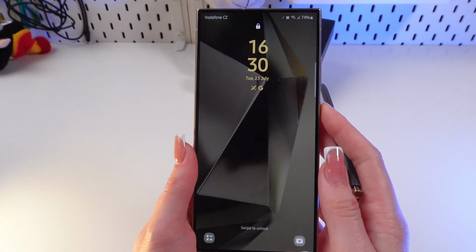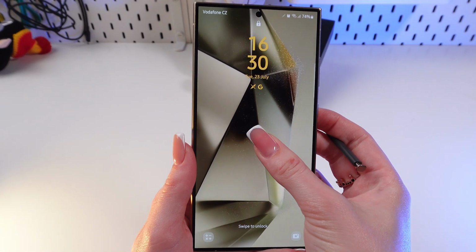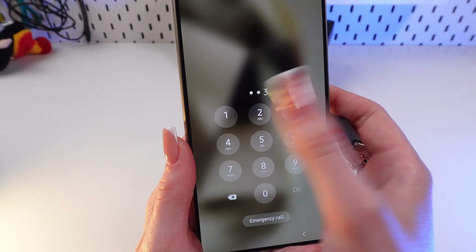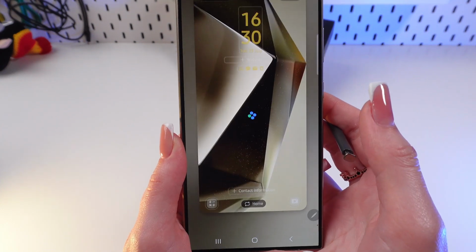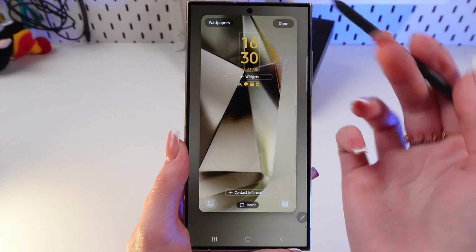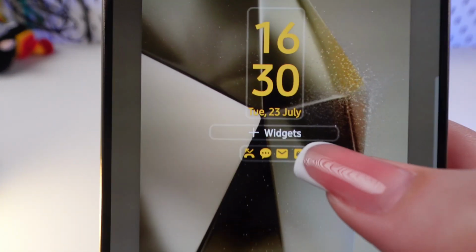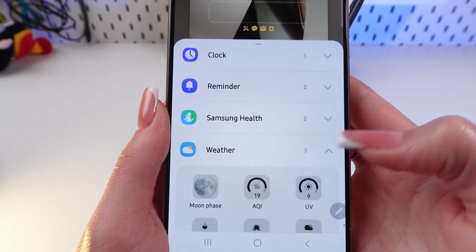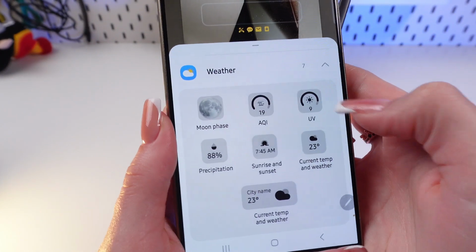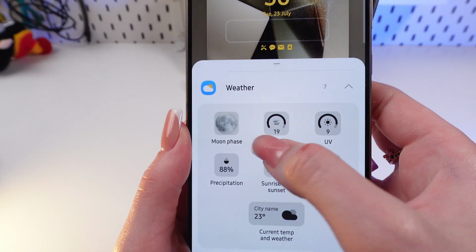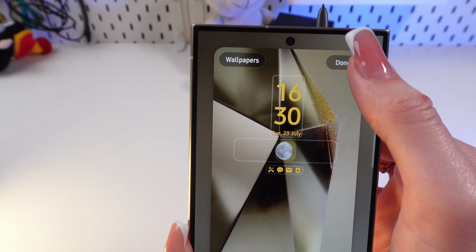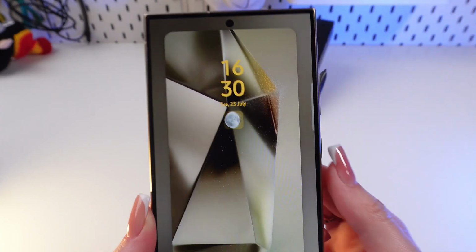So the first way is to unlock the phone and then press and hold the screen until it requires the passcode. Just enter your passcode and you will go into edit mode. Here you can click this plus and widgets and choose a widget from the list. We're gonna choose weather. And also you can choose any icon you like, but I'm gonna choose this moon face. Great, and just simply click the done button.